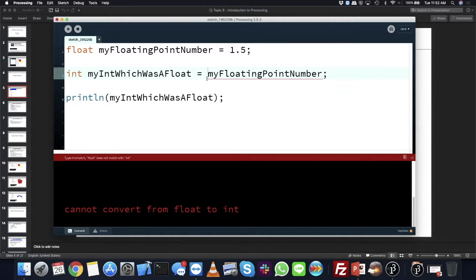And what casting is, is me saying, yes, I understand that you can't turn a float into an int, or at least you can't guarantee me that the number I get as an int is going to be the same as a float. So I can say, I understand that, I accept that, and I'm willing to take the risks. And I can put int inside some circular brackets like this.